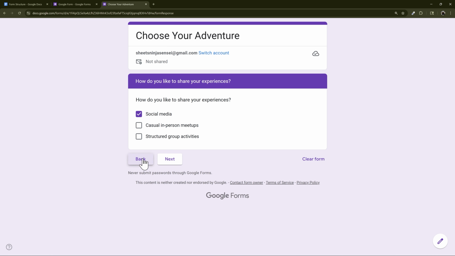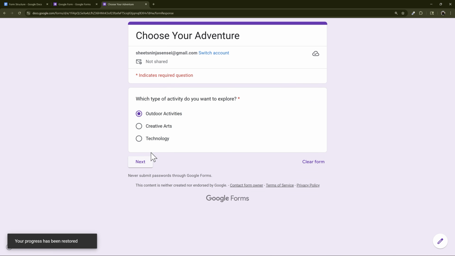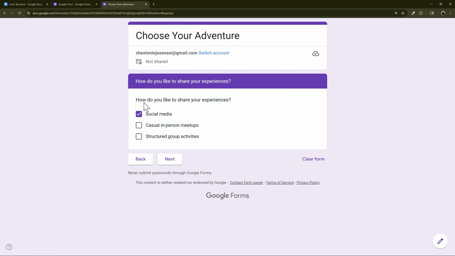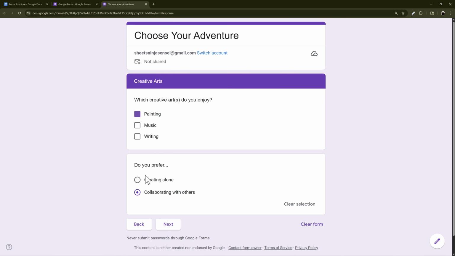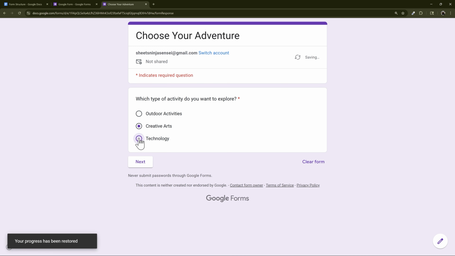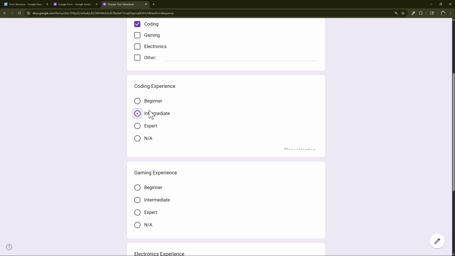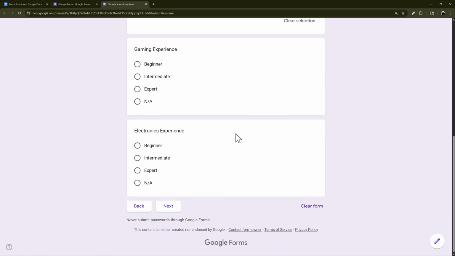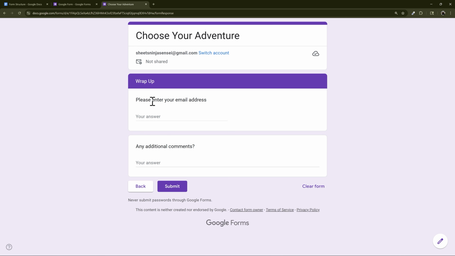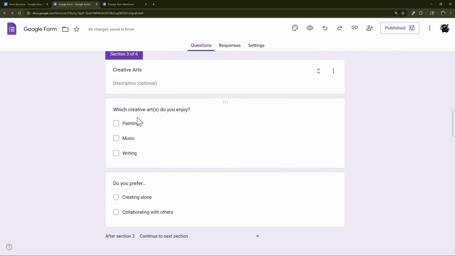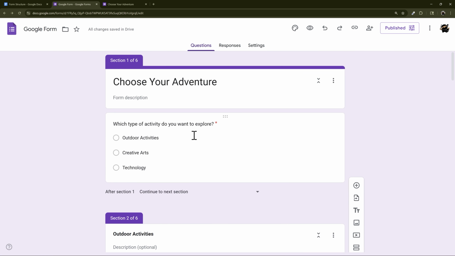So if we go back again, let's see if creative arts should be the same flow. So we can do the same thing, click with others, and there we go. And then finally, let's look at technology. And then this one, we just have that coding. We can select our experience here, and then we can either leave these blank or continue. And then there's our wrap up. So that's a somewhat simple version. I wanted to give you a walkthrough of how to tie these together and a couple different options.